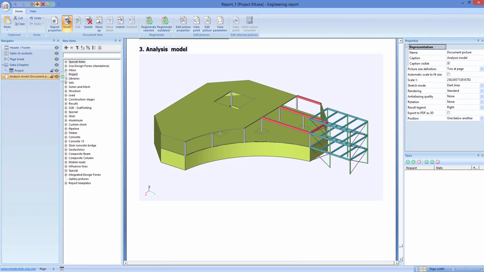When I go to the report, you see immediately the picture. I'm also going to indent this picture, so you have a renumbering. And I'm also going to select the option Export to PDF as 3D. When you select this option, in the PDF, you can see this picture as a 3D, so you can rotate it and zoom.